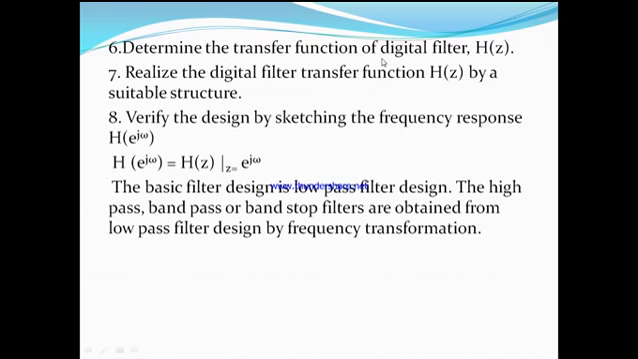Next one, determine the transfer function of the digital filter. Here we have to use the bilinear or impulse invariant technique. We can choose any one technique to convert the analog transfer function into the digital filter. Next one, realize the digital filter transfer function H of z by a suitable structure. After getting the transfer function of the digital filter, we have to realize the IIR filter. For the realization of IIR filter, we have direct form realization, cascade and parallel realization. We can choose any one technique to draw the structure of the digital filter transfer function.